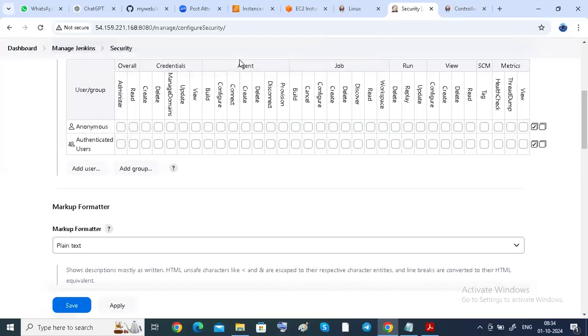If you want to add only an agent, I already told you there is a master-slave concept available in Jenkins. At that time, the user will access only a particular node. That means a particular environment, the dev environment only, that developer will access. At that time, I'm going to add some user here.